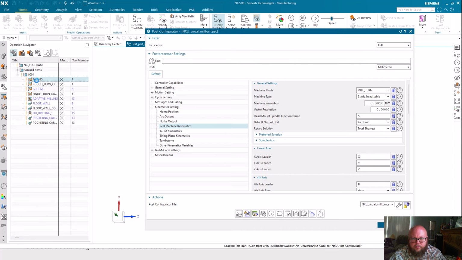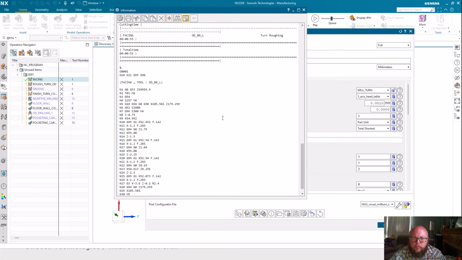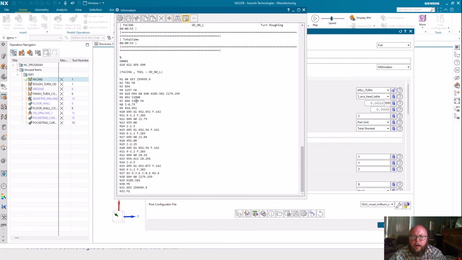I'll post process right from within Post Configurator this initial facing operation. My listing window is on my other monitor, so let me bring that over. Here we can see that we have our standard turning format. We're specifying an RPM, then it becomes a constant surface speed. G92, we're capping our RPM, working in G18, typical lathe output.